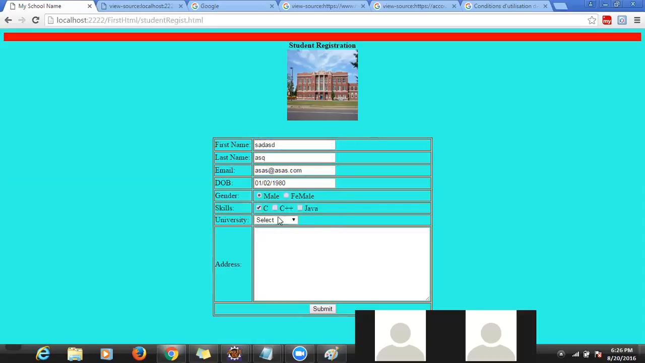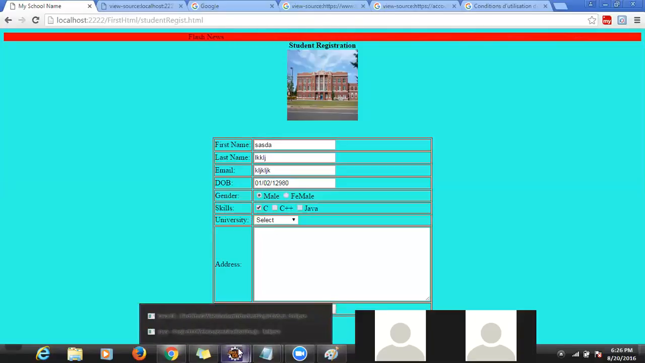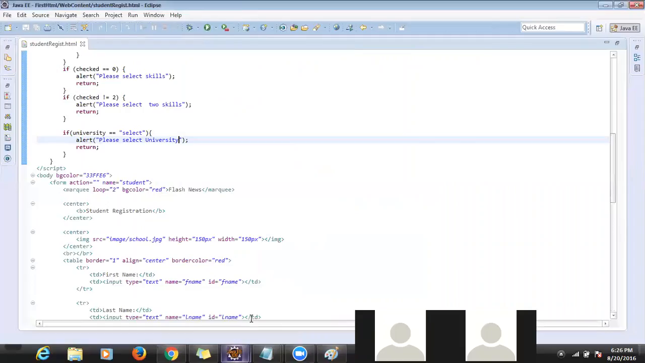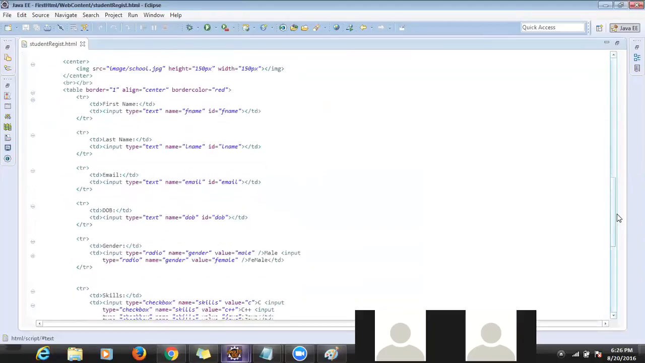Now, I didn't select any university, right? Let me submit it. I think I didn't restart our page. So selected male gender, submit it. I think something is wrong. University equal to select. Okay, let me print the value. What am I getting, or what value am I displaying?